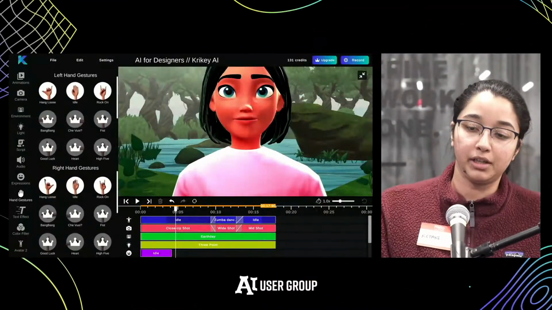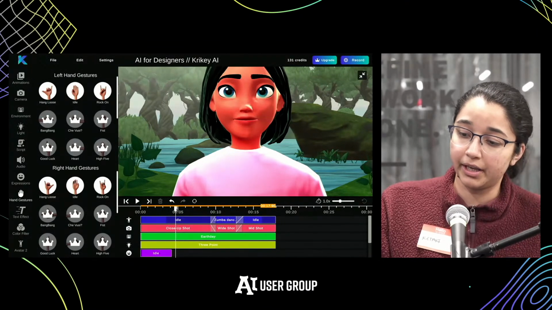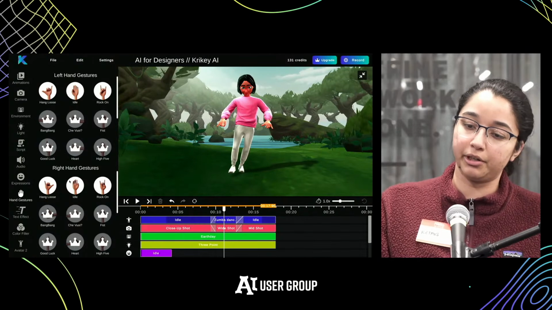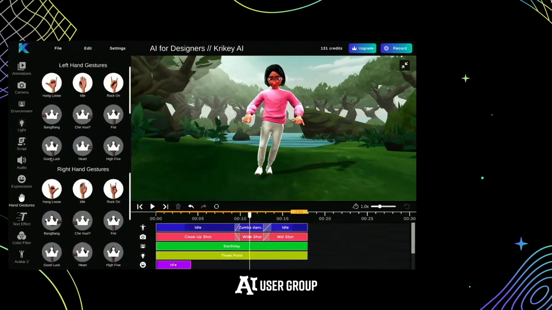We also have a bunch of hand gestures. So my character did have a couple of hand gestures. If we just come back over here, you can see I've got 2 hang loose hand gestures going on. Again, every hand gesture in the emoji library is also available here.